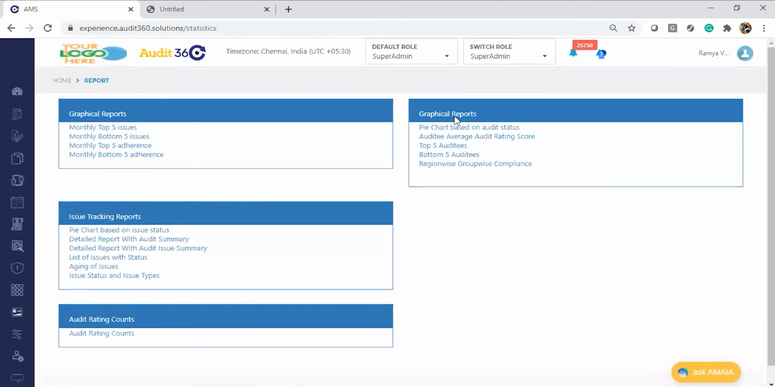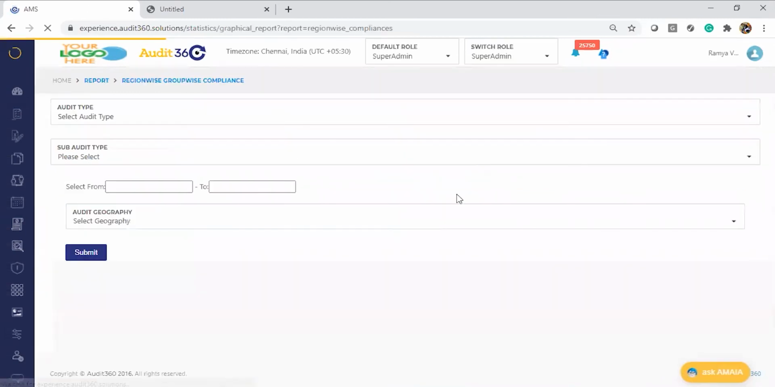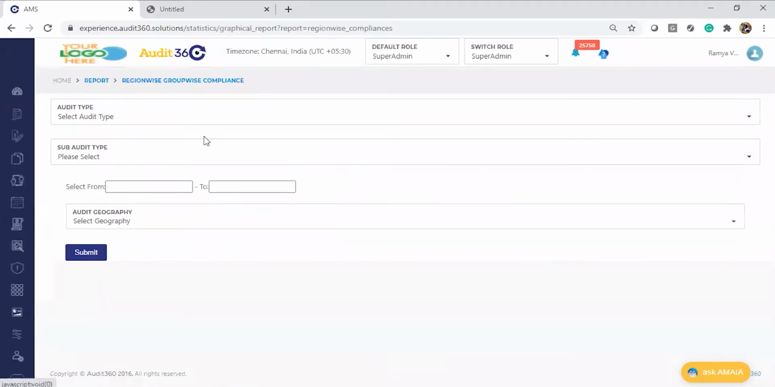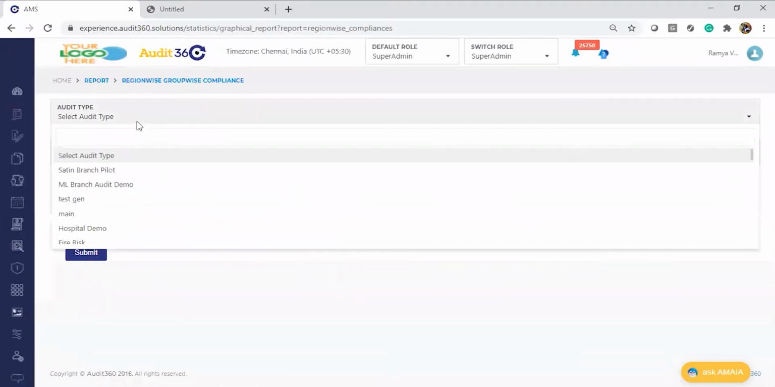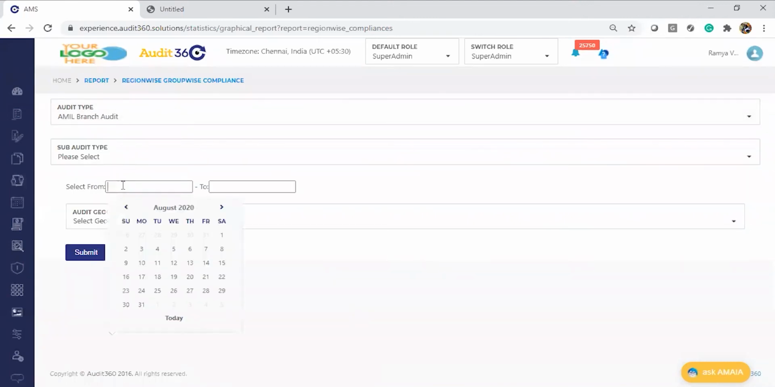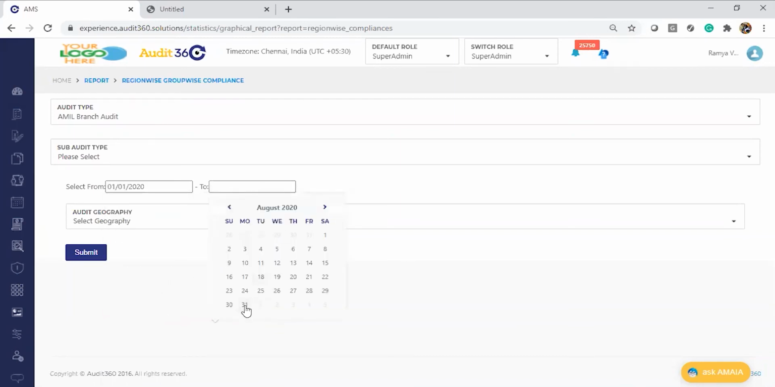Now the next graphical report we have is region wise, group wise compliance. So at a region wise level, you would want to know what compliance is being observed. I will just choose one of the audits. I'm just moving around with different audit types because I can show you relevant information, because this is a demo audit and we should have enough data.